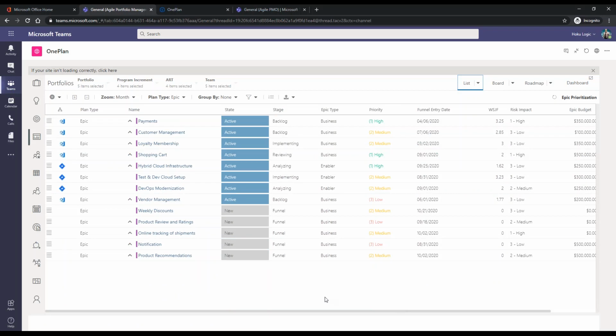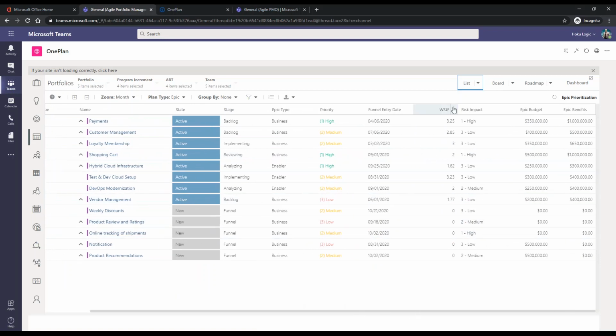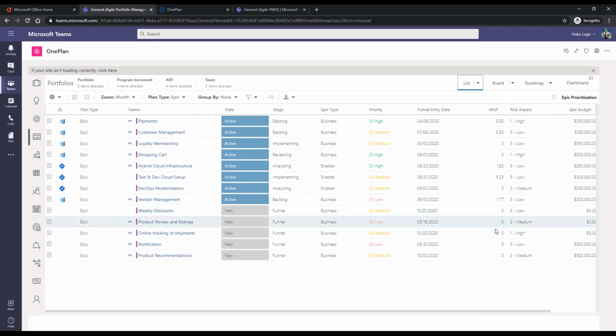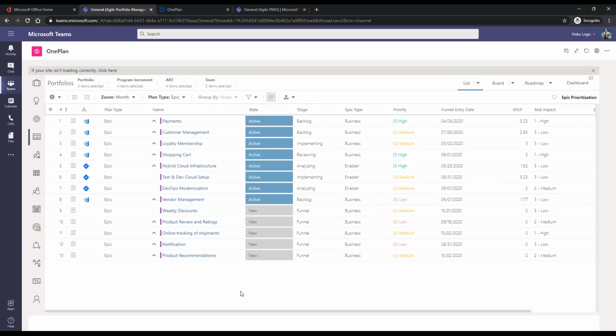So I have here my list of epics and their current state. Some of them do not have a WSGIF value. We do have risk impact and the epic budgets that I just defined. So the idea is that, again, if you don't have these, you can have the teams define them and get to a point where we can stack rank and then decide which has higher weight in terms of WSGIF.